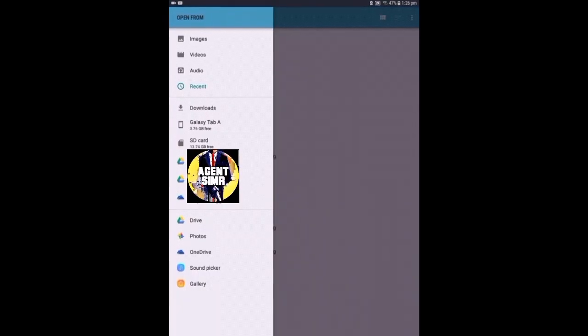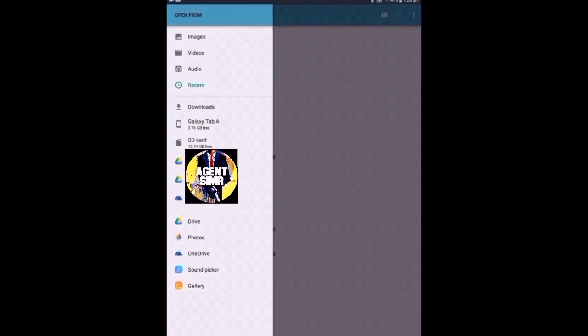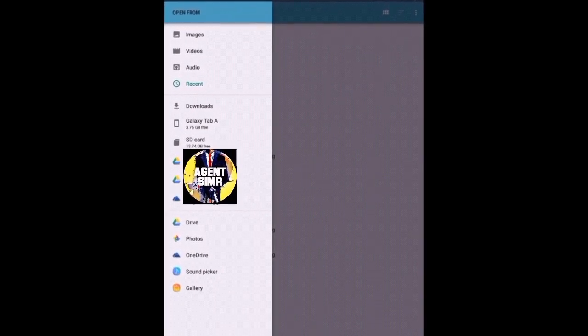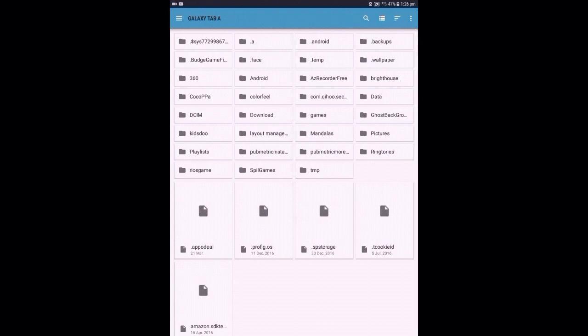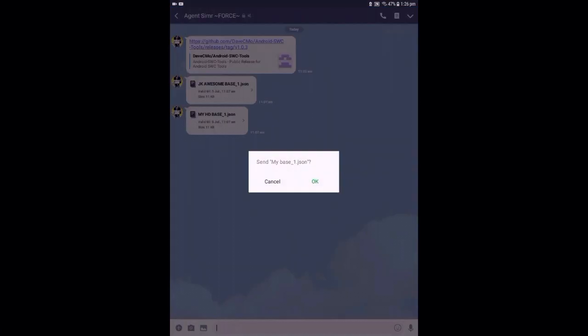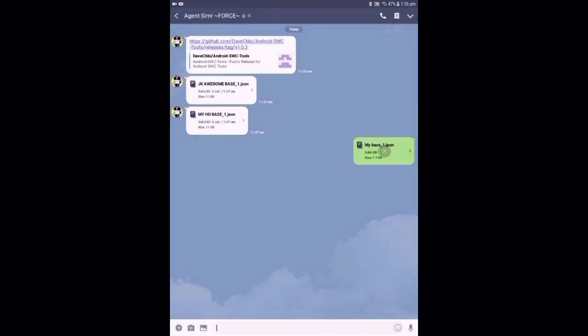Okay, see, I can't see anything there in my recent, so I'm going to click on the top bit up the top left hand corner. Then I'm going to click on my Galaxy Tab A, and it shows me Galaxy Tab A. Then I'm going to go to Layout Manager, which makes its own folder, nice and easy to find. And there we go, send my base 1. Done. I've just sent my mate my base.